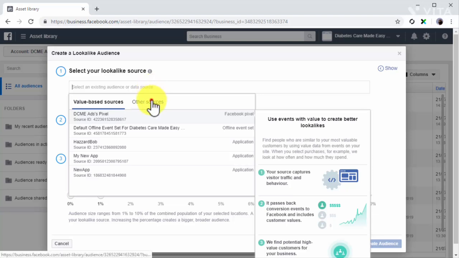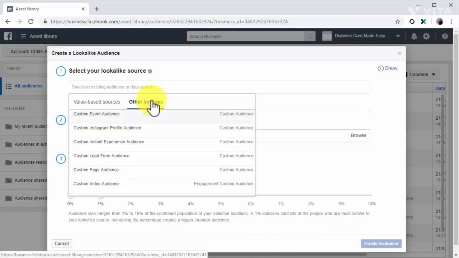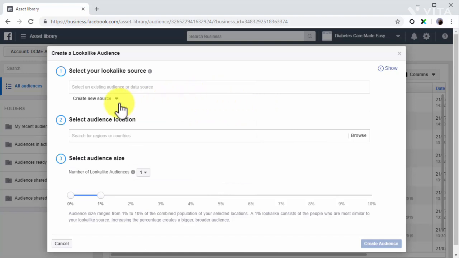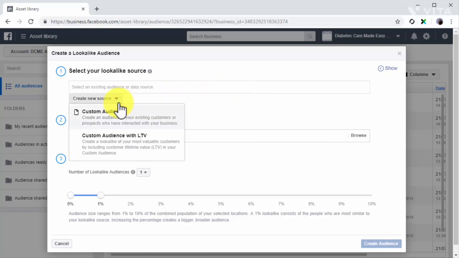The other type of source is other sources. These sources include assets such as pages and custom audiences. The other way to generate a lookalike source is by selecting to create a new source.